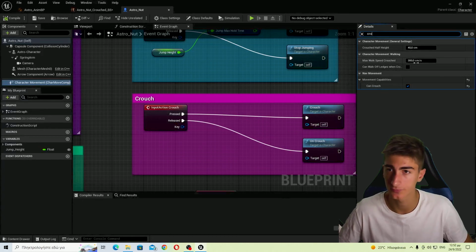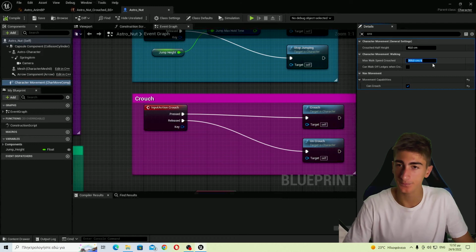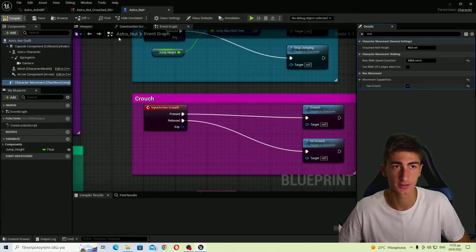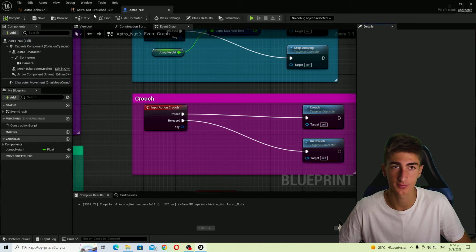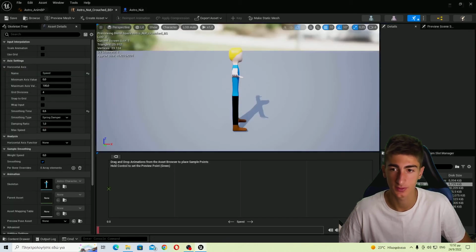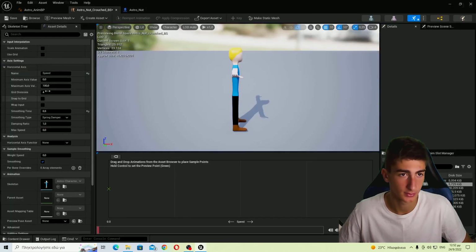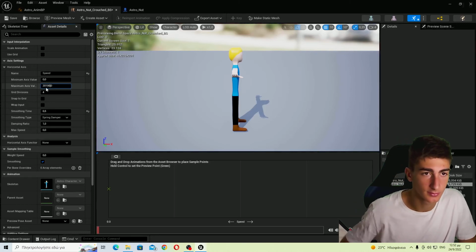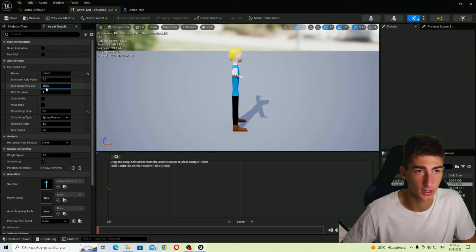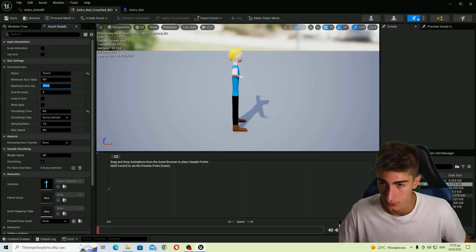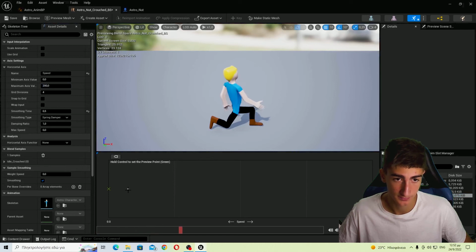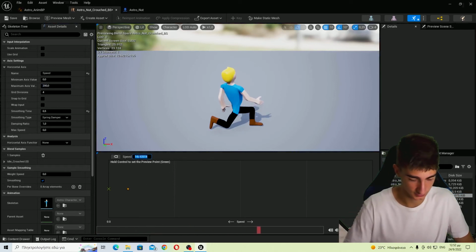Go to character movement. No, let's set that to 200. I don't like the fact that it's 300. Let's set it to be slower. So now max is 200. Cool. Now idle crowds, insert that to frame 0.